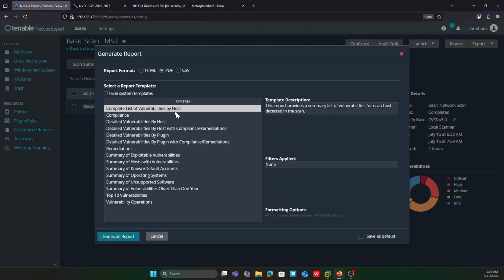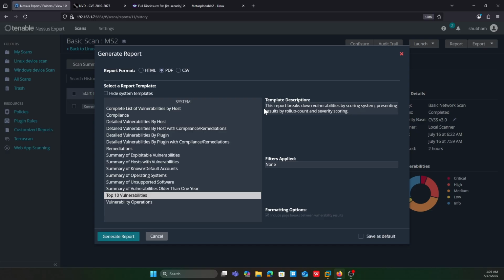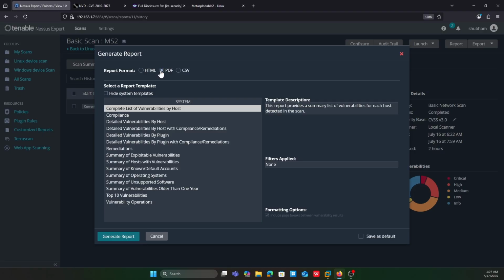This report, if you select it, would provide a summary of all the vulnerabilities for each host that were detected in the scan. You can get the top 10 vulnerabilities that were found, if you want to focus only on the top 10 vulnerabilities. Let's select the first one, complete list of vulnerabilities by host, and I want it in PDF format. You have HTML format, PDF format, and CSV, which we saw yesterday, but we are going to take it up later. Click on generate report.